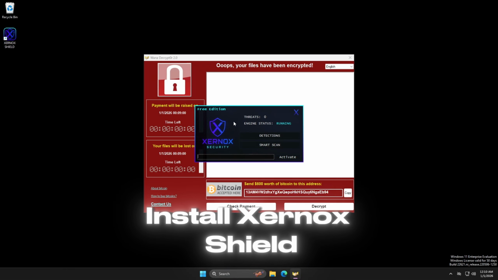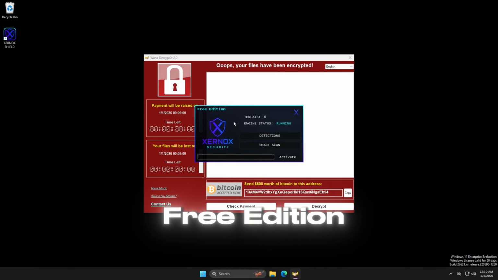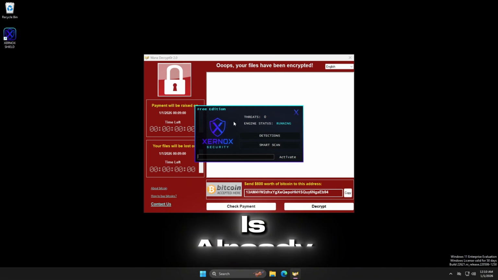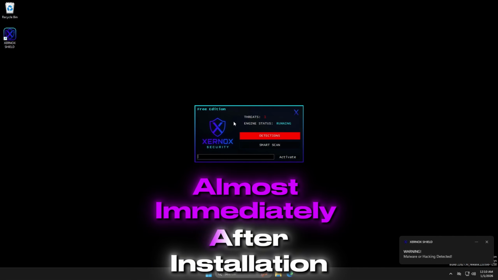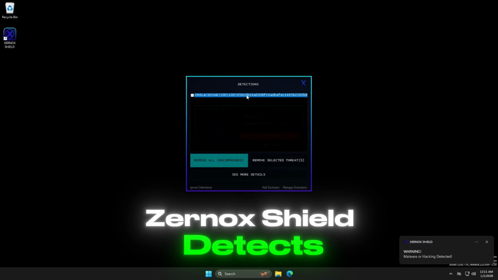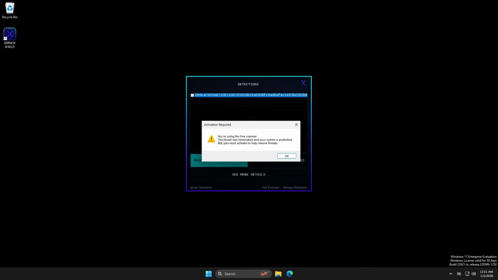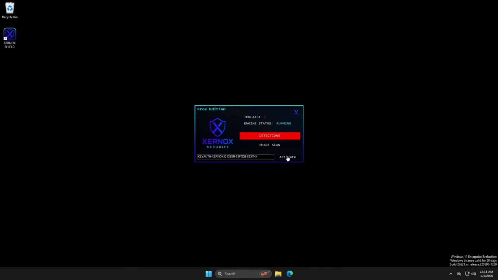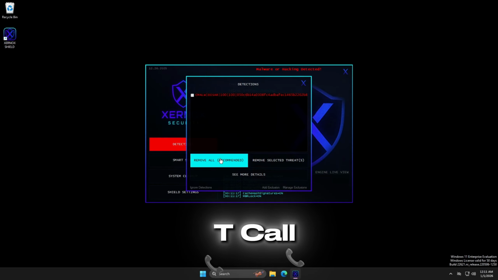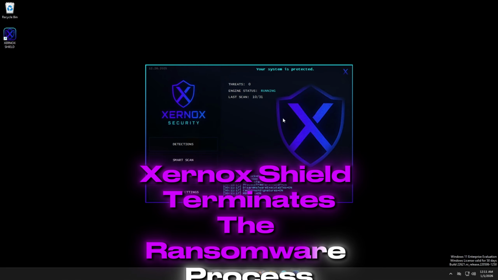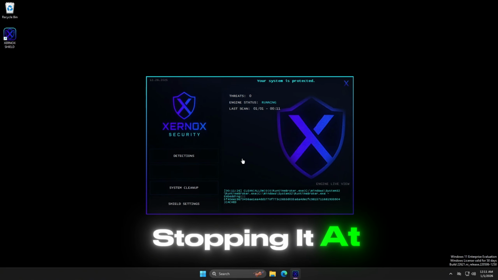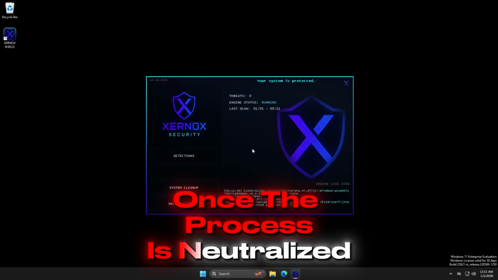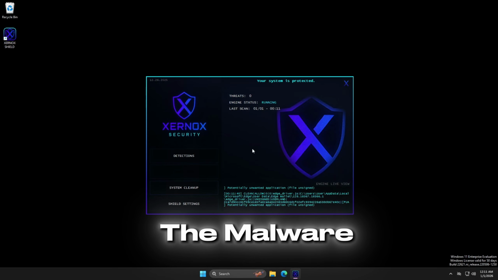We download and install Xernox Shield, free edition. No reboot tricks, no pre-execution blocking. The malware is already running. Almost immediately after installation, Xernox Shield detects the active WannaCry process. Not just the file, the live malicious process in memory. Using a low-level native NT call, Xernox Shield terminates the ransomware process automatically, stopping it at runtime before it can continue execution. Once the process is neutralized, we proceed to remove the malware from disk.